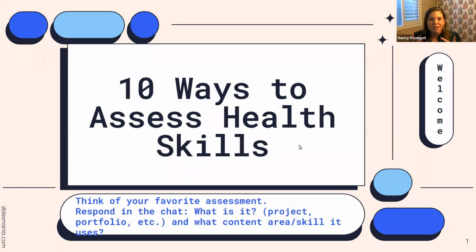So the 10 ways to assess health skills. As we're going through this, I would love for you to think about the ways that you are assessing your students right now. Is it just on whether they turned something in, or is it something a little bit more than that? You will have access to everything in here, and there are 10 ways, but we only have about 45 to 50 minutes to get through all of it. There are so many cool things that I have for you. Let's jump into it. You have links to everything, and if there's a link that doesn't work, please let me know.